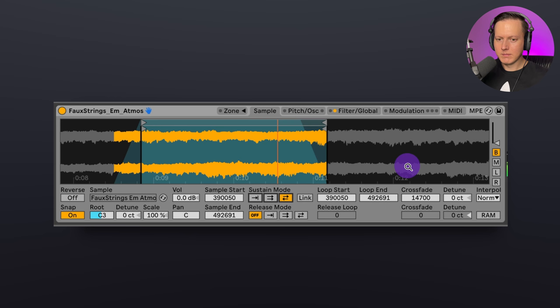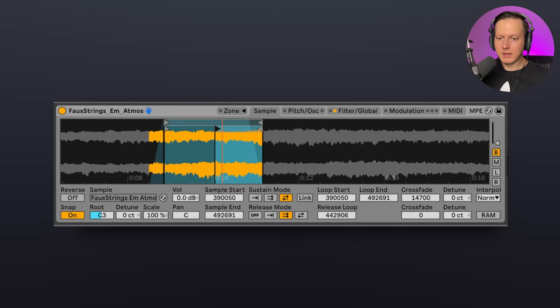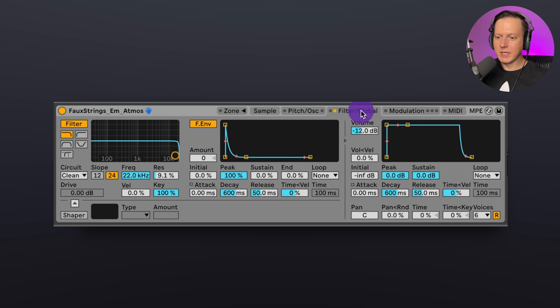With release mode turned off, the release is going to be within the parameters of your start and end here. But let's say I want to turn this on. I could do this here, and then I could actually set another loop that this sample is going to loop inside of once I release my key. Now, first, I should add some release to my sample here, like that.